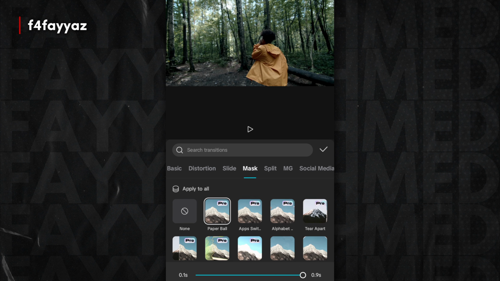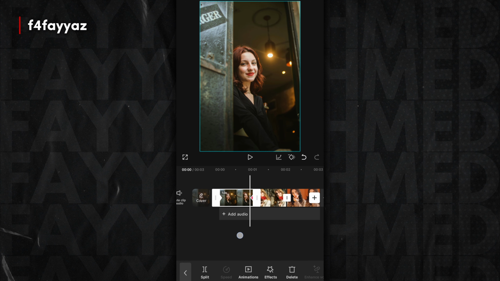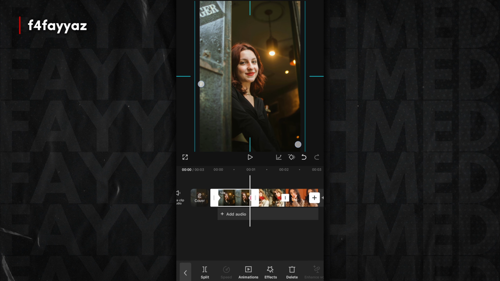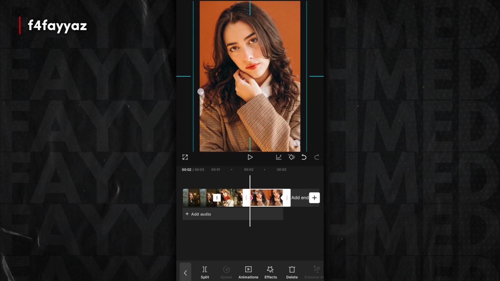To create a smooth shake transition, first of all add your clips, then add 2 keyframes, one at the start and the other at the end. Do the same with all of your clips. After doing that, select the first clip's last keyframe and zoom in on your video. Then, select the second clip's first keyframe and zoom in on your video. Repeat the same with all of your videos.